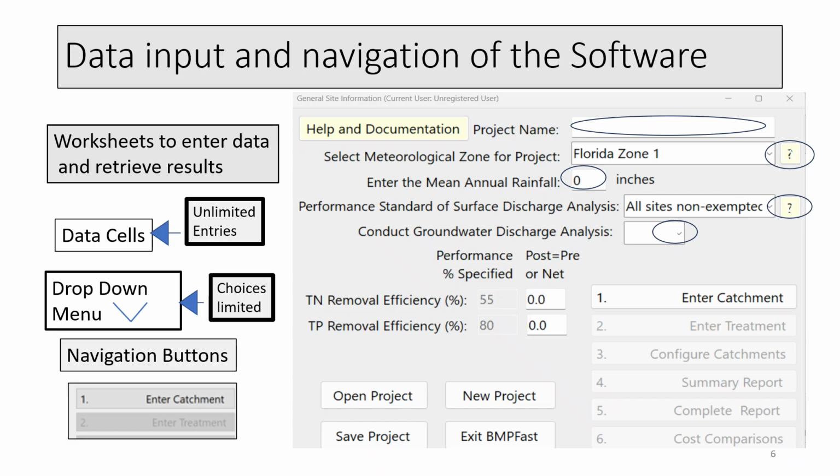Data entry itself is flexible. Some data cells offer limited choices, which you'll select from drop-down menus, while others are open response boxes allowing for unlimited entries. This particular screen is your first worksheet, designed for general site information. Here, you'll input critical details such as rain statistics, define your performance criteria, and indicate whether you'll be conducting a groundwater discharge analysis. You'll also provide a name for your project.